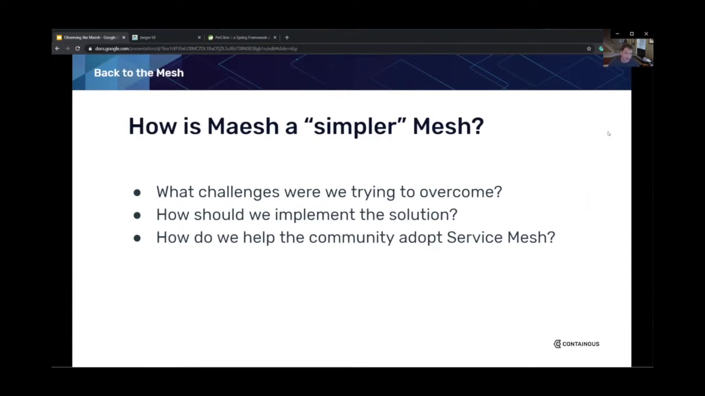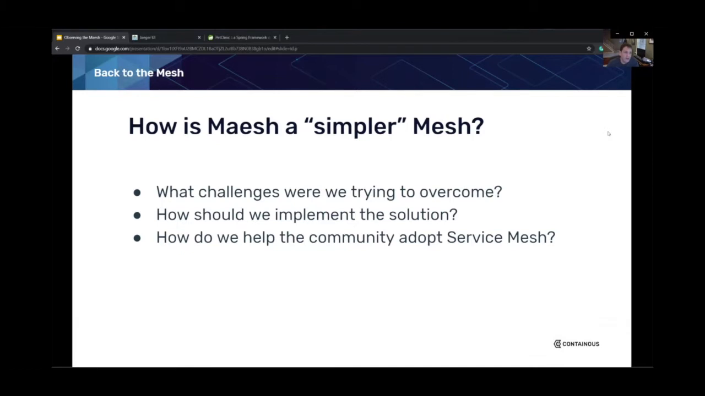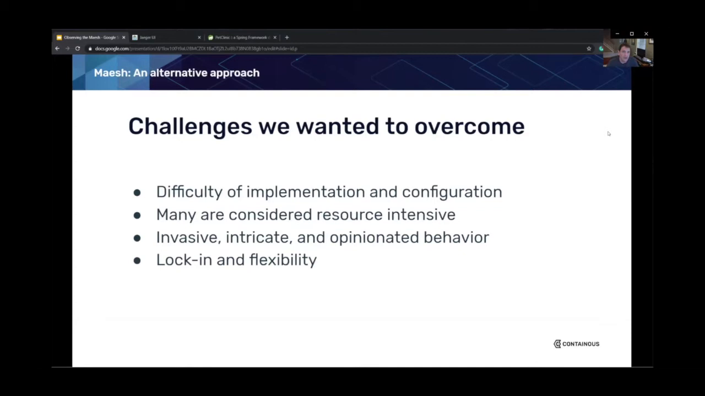Now, before we go to the demo, I do want to talk a little bit about mesh and how it differs from the more traditional service meshes out there. And to do that, I need to explain how mesh is a simpler mesh, why we built it, and how we came about the solution. So to do that, we need to talk about what the challenges we were trying to overcome, how we were going to implement the solution, and how do we help the community adopt the service mesh. So what are some of the challenges we wanted to overcome?